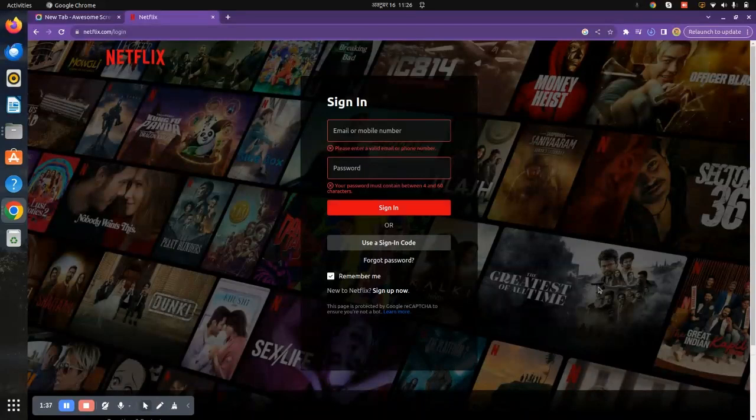Once you've filled in your credentials, and if your credentials are correct, and once you hit the sign in button, you'll be logged into your Netflix account.